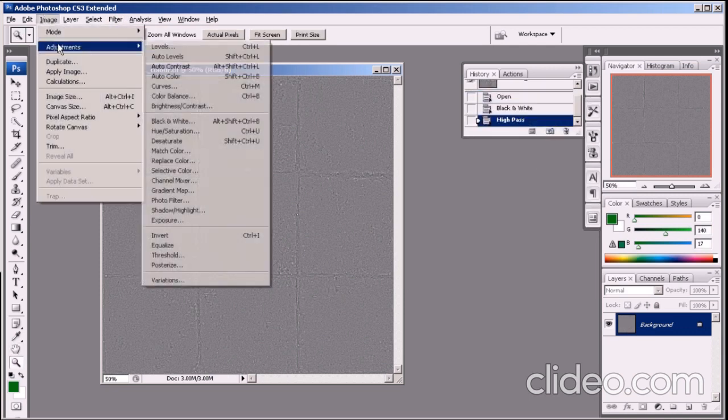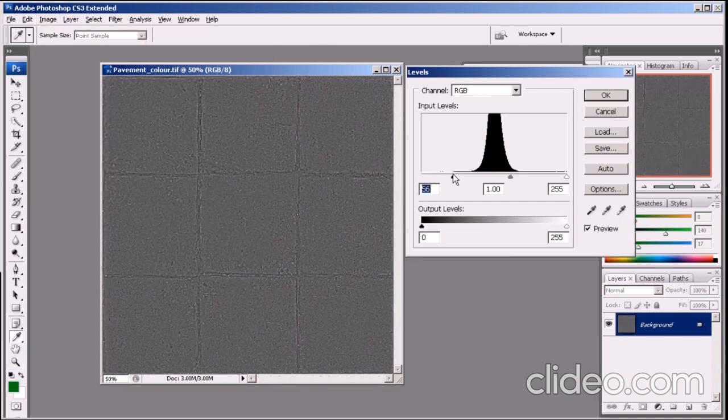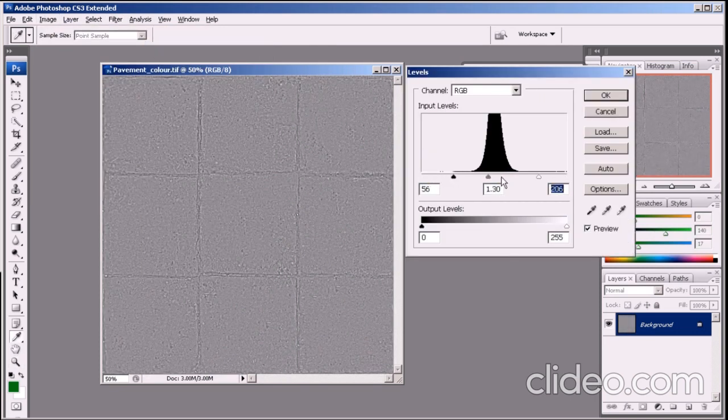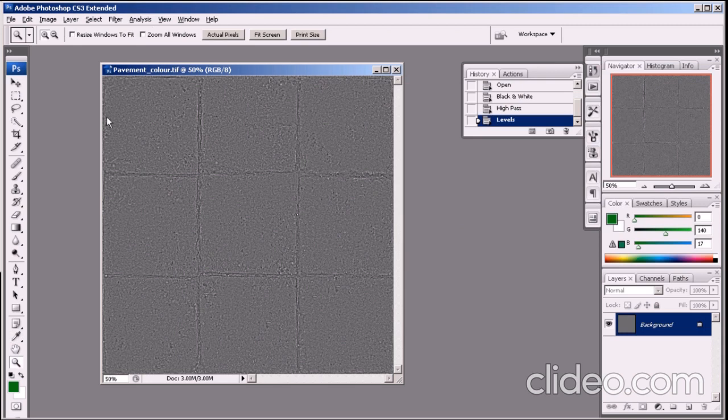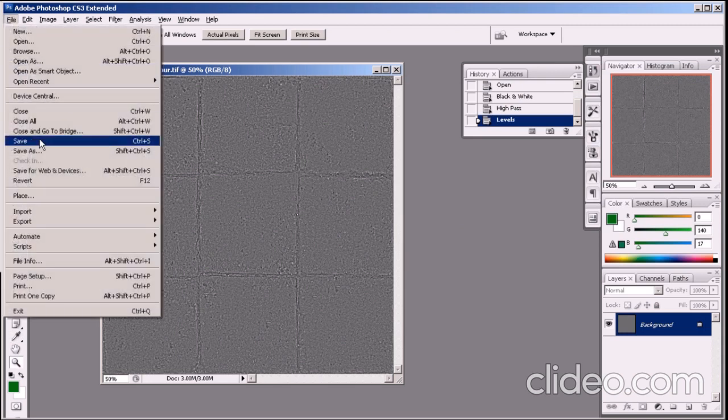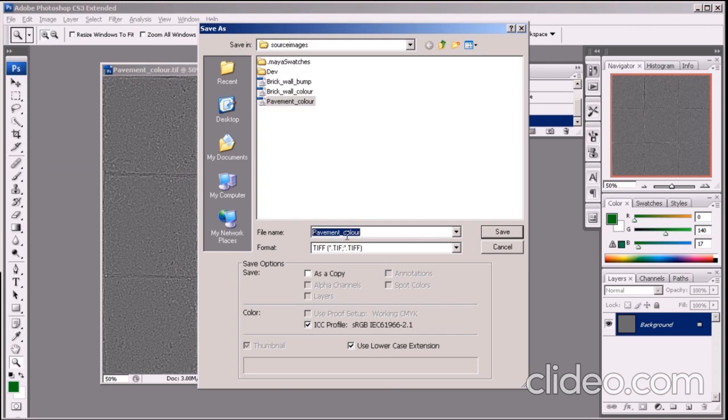So I'm just going to adjust the levels again. Perhaps there's something like this. And in this case we don't necessarily need to invert our image, as we can see that the cracks here are slightly darker, apart from the bits where there's still some cement sticking out a little bit. And then just hit OK. And once we're happy again, we can save that, File, Save As, pavement bump as well.